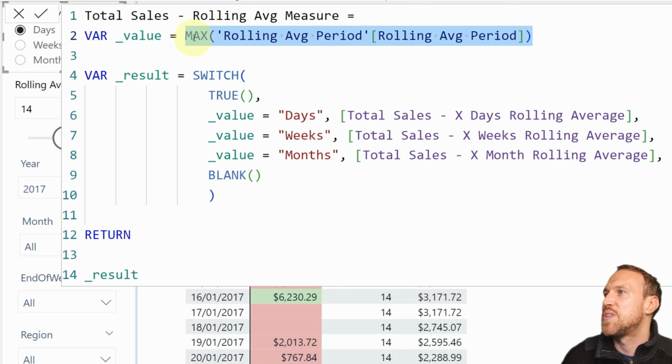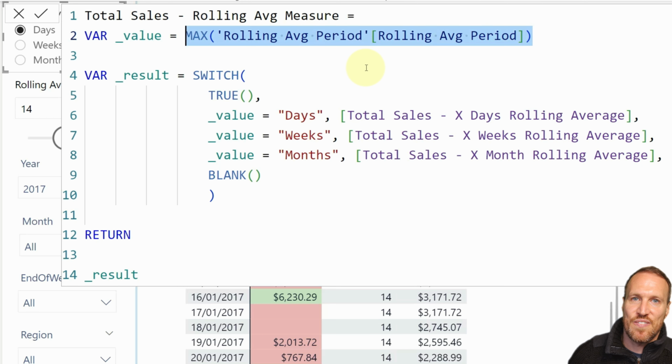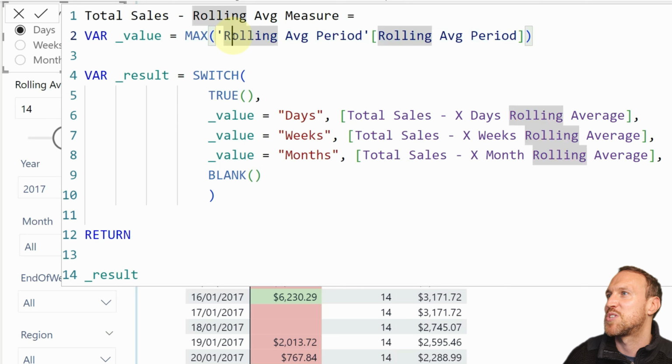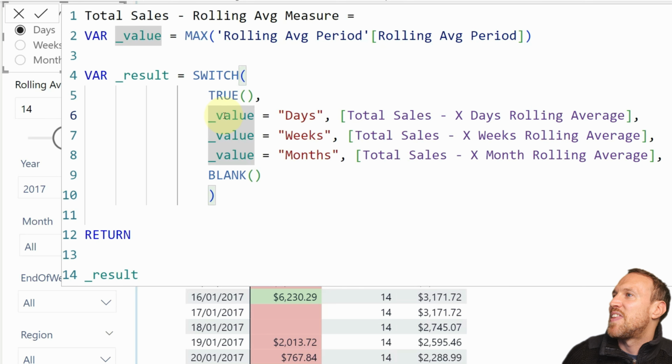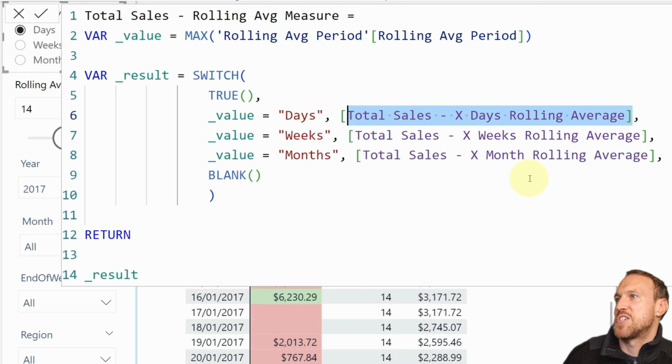You have to put this into something because you want whatever the max is being selected. It's just giving you a result. You can't just write rolling average period and put it in there. It won't work. So you have to wrap it in something like max or min. It doesn't really matter which one you use. It does the job. And then that gives you, if this, so the max of what's selected equals days, in this case give us that measure. Same for weeks, give us that measure, and then I've just done blank.